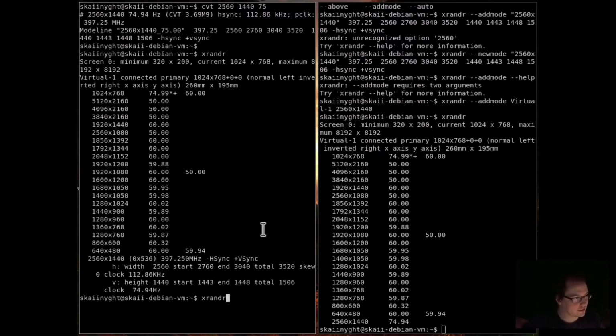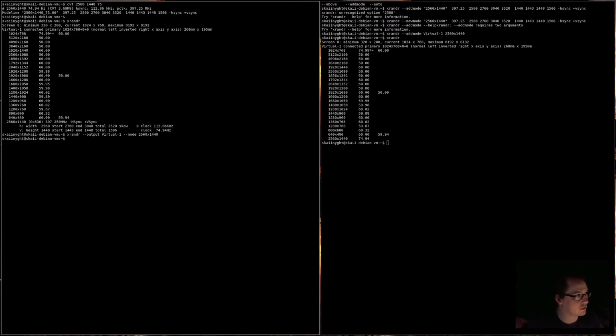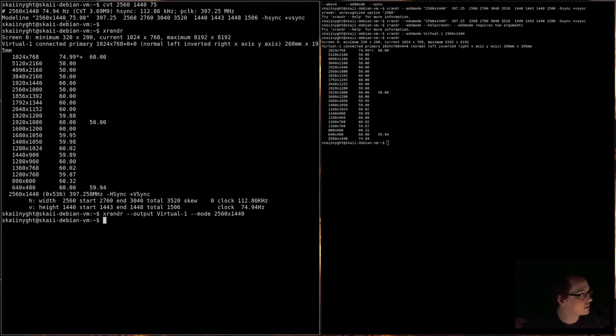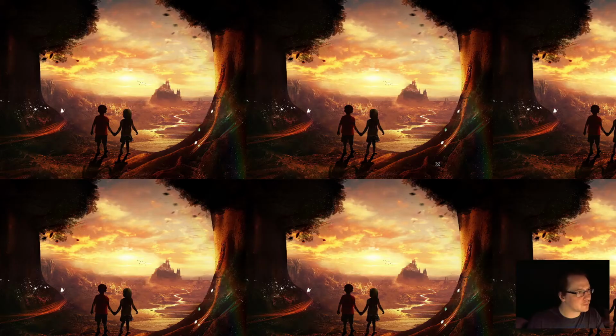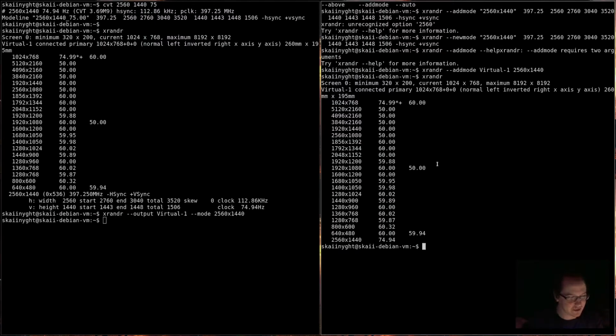Okay, so xrandr output Virtual1 mode 2560 by 1440. Hey, there we go. And if I remember correctly now, that is how we make Kitty bigger. Ooh. I wonder if this is tiling because it was applied with a lower resolution. I bet it was. Okay, so let's just fix that.